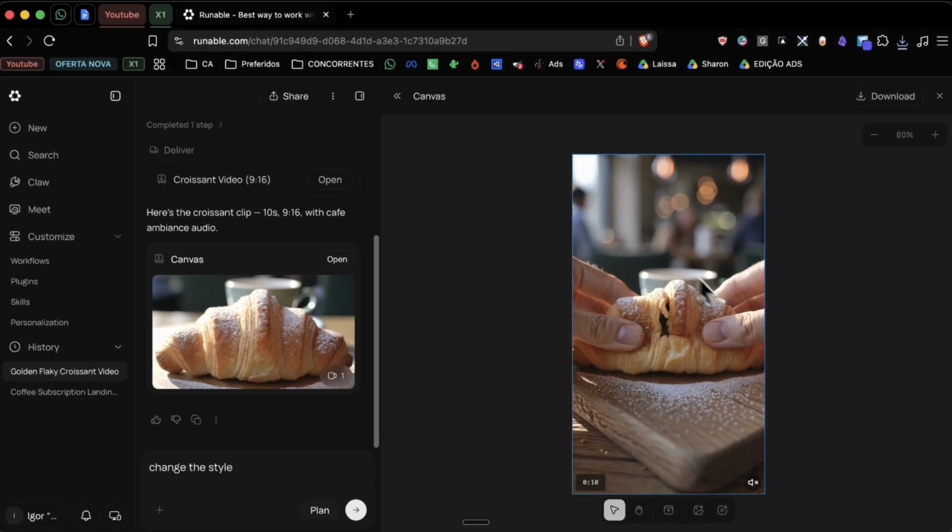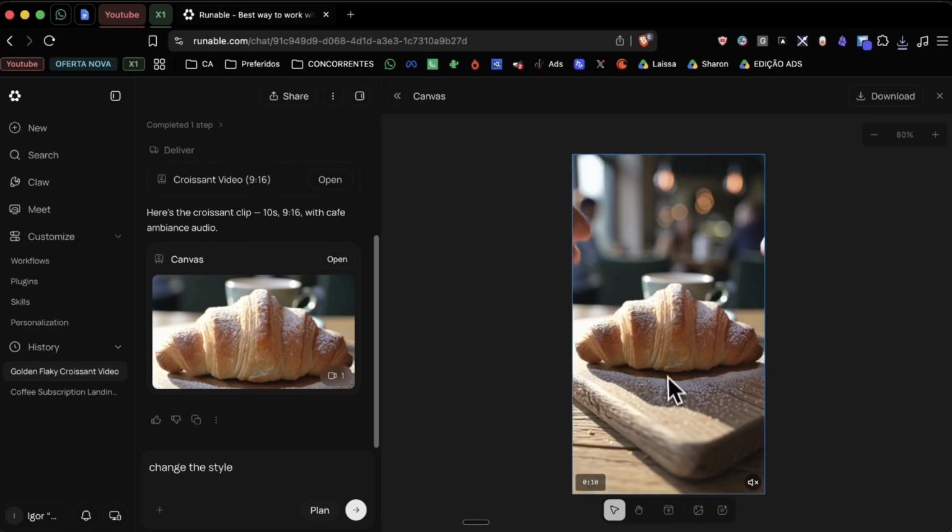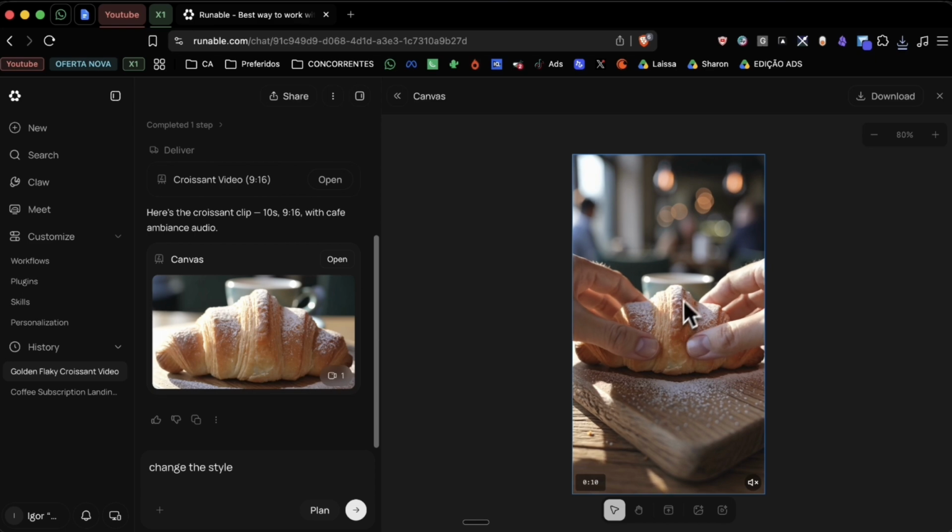So that's the whole thing. You pick generate videos, you set your aspect ratio, you write your prompt like a little director, and in a few minutes you've got a real video clip made from nothing but a sentence.